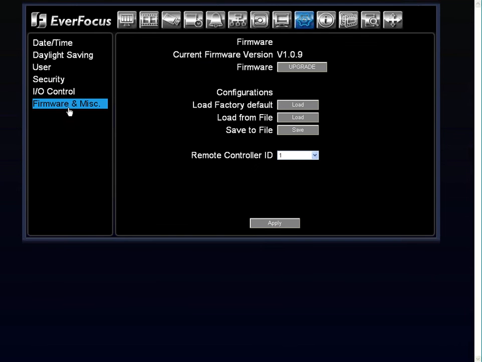Okay, and then last, under the system menu, you have your firmware and your miscellaneous. Okay, under this menu, it's going to always tell you the latest firmware you have in the DVR at the time. Right now, the most current firmware for the ECORs is firmware 1.0.9. If there was an upgrade and you put it on a USB stick, you would pop it into the DVR, come to the system menu and down to firmware and miscellaneous, and hit the upgrade key. It would automatically start upgrading the DVR to the latest firmware.